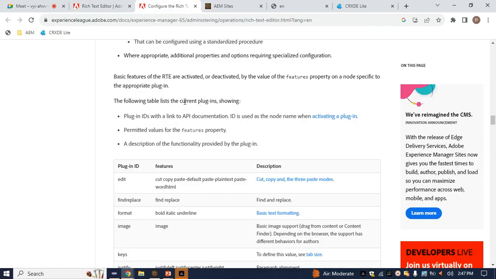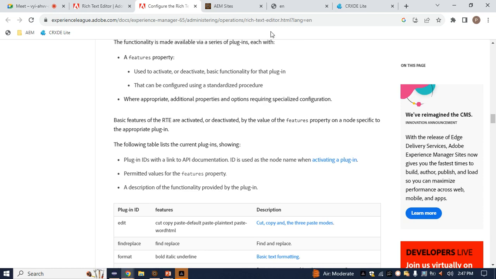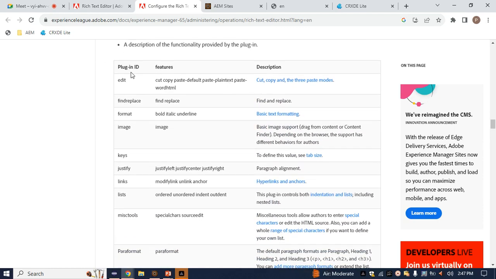So how do we know that? This is the link we have. You can go there and you will see all the plugins, all the plugin IDs and features. Inside this edit plugin, we have cut, copy and paste. In this find and replace plugin, we have find and replace. In this format plugin, we have bold, italic and underline. In the image plugin, we have image only, that means only one feature.